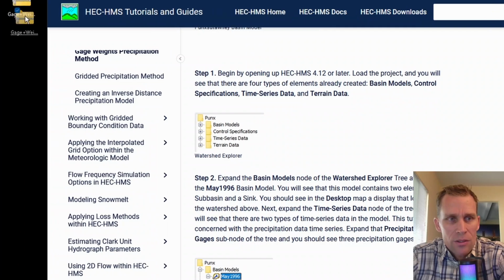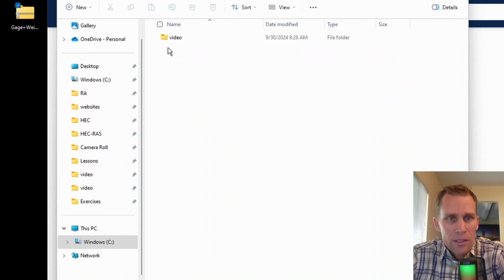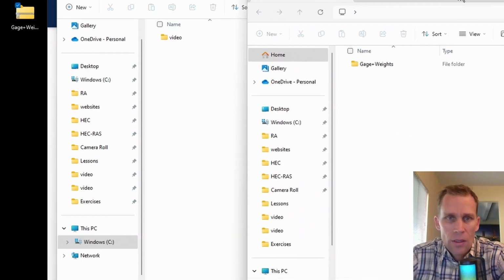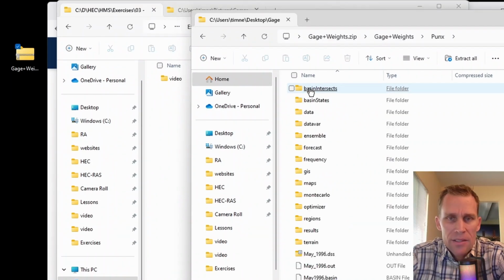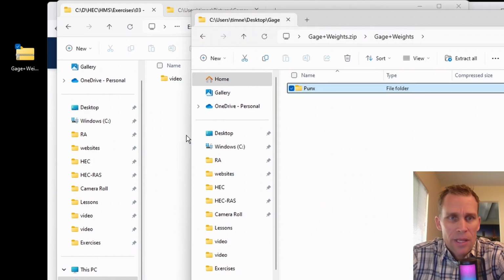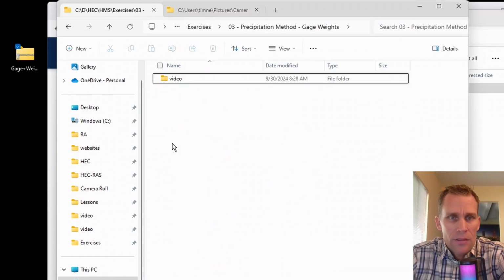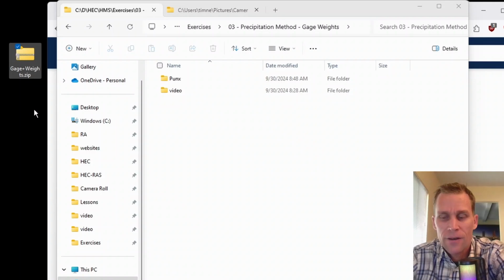First, here are the files that I downloaded. I'm going to put these into a project directory, or I can just open them up from HMS. So let's open this up. Okay, so I have gauges plus weights, PUNX. This is the project files. I'll go up one level and copy that PUNX directory. So the project directory is copied to my desired location. Okay, I can delete the zip file now.